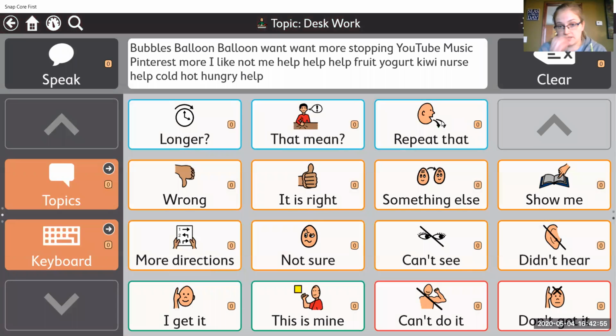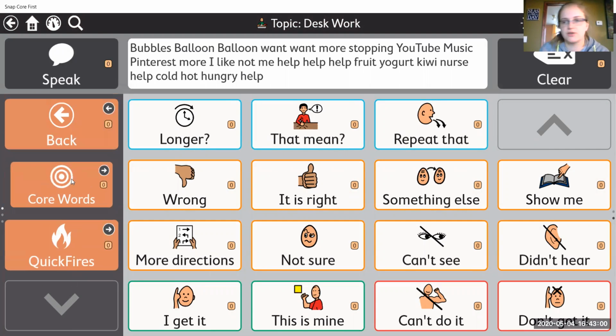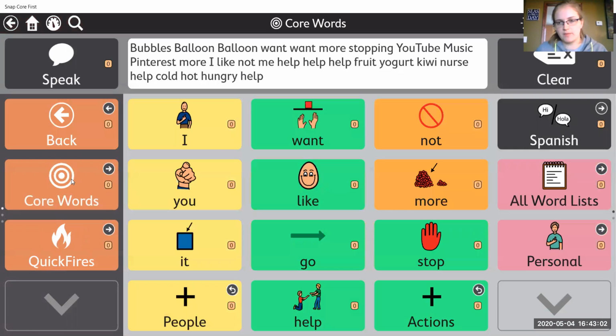And some of you do have this pretty close to the core words on your device, and so it's probably easier for some of you to find that. If you don't have it close and you would like it close, you could say want as we're going through this video, so that we know that you would like to have access to that word. All right.